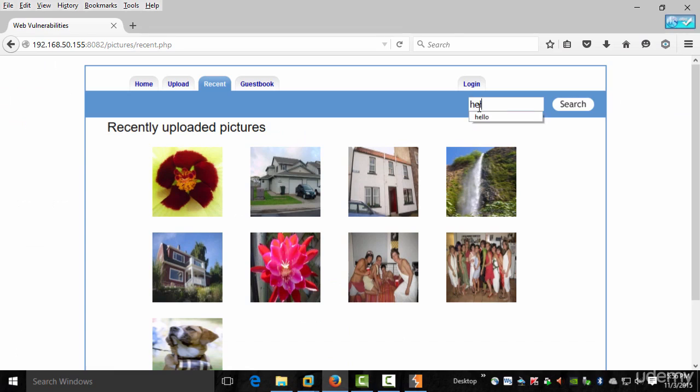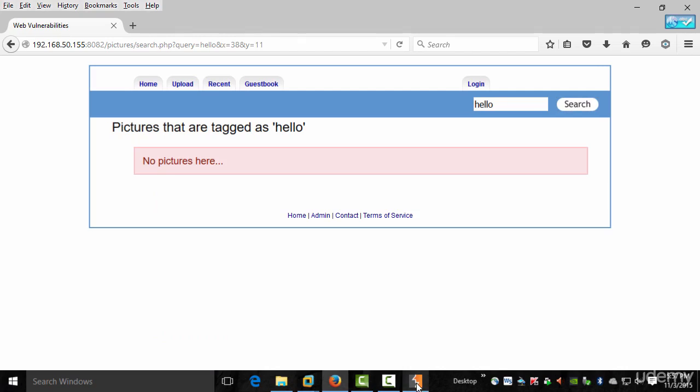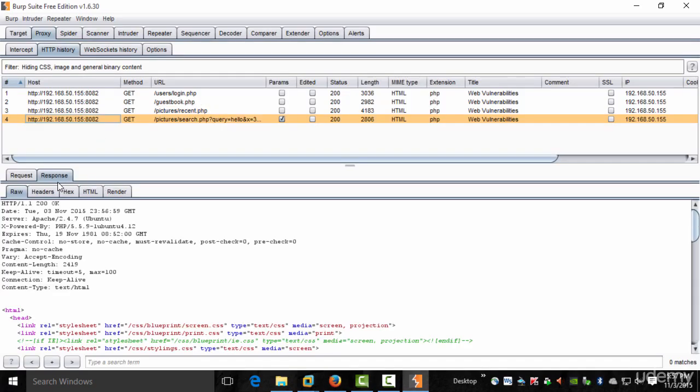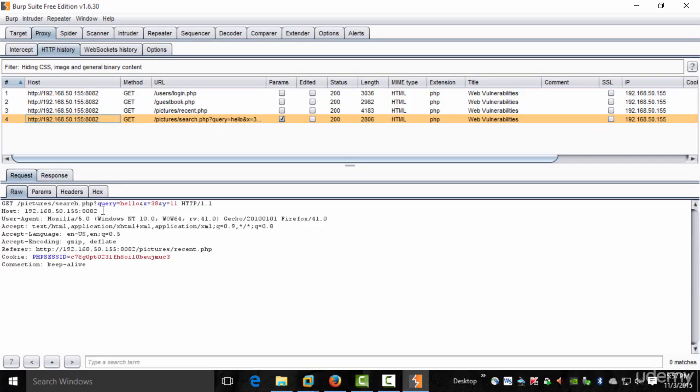So let's type in something in the search bar and click search. If you go to Burp, you can see the transaction is there, and you can see all the parameters that you can access using the proxy.